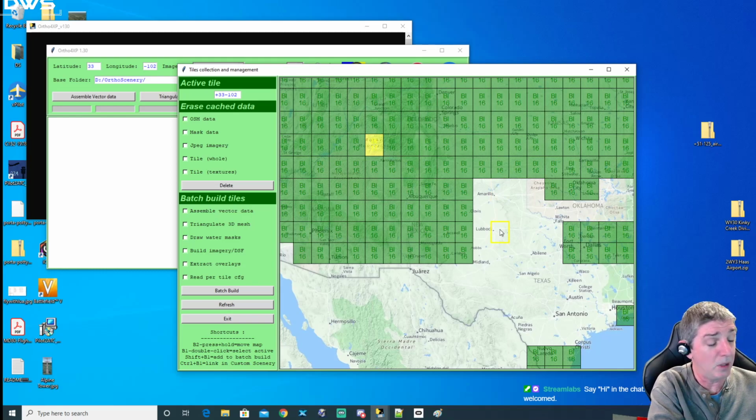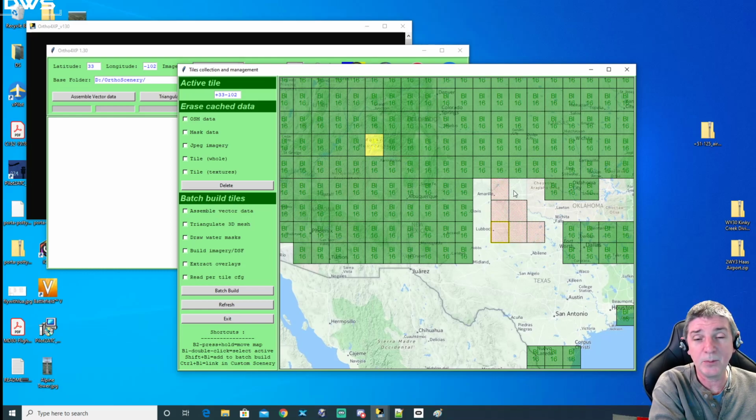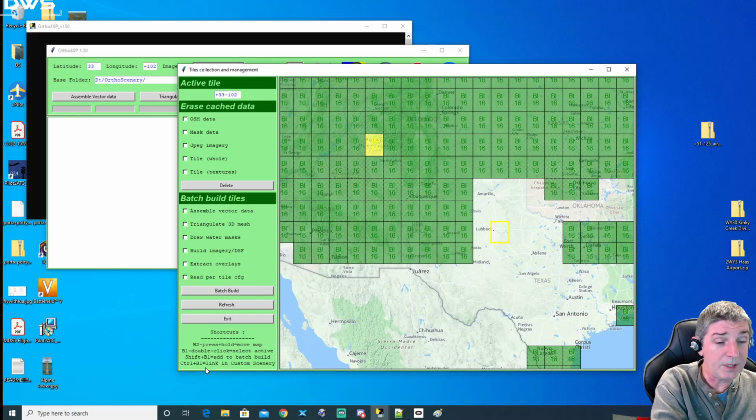If I shift button 1, then I can add things to a batch build. Like if I wanted to do this area, I could shift button 1 click or shift left click on all of those. And if I click them again, it takes them away. That's what that means. And then control button 1 links the tile into the custom scenery.